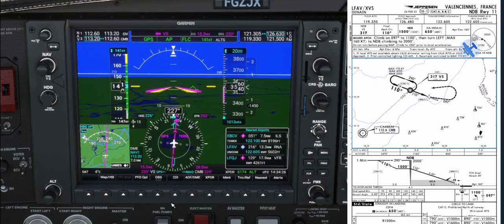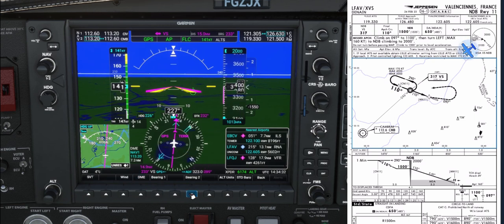If local ATS not available, obtain local altimeter setting from local ATIS or local approach. Pilot controlled lighting 122.605. Racetrack limited to maximum 170 knots.